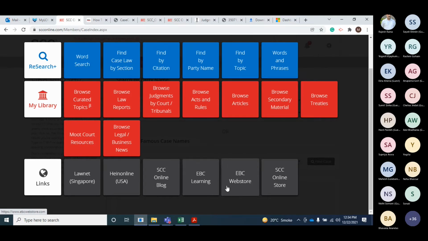EBC Learning and EBC Web Store give you information if you want to purchase some hard copies, journals or books. You can visit our EBC Web Store, and from there you can purchase them. SCC Online Store is again not of your concern as of now because it's already been subscribed by your university, so you can skip this option. Basically, these are all external links to different softwares. But for now, you can get the benefit of LawNet or the SCC Online blog. These two would be beneficial.